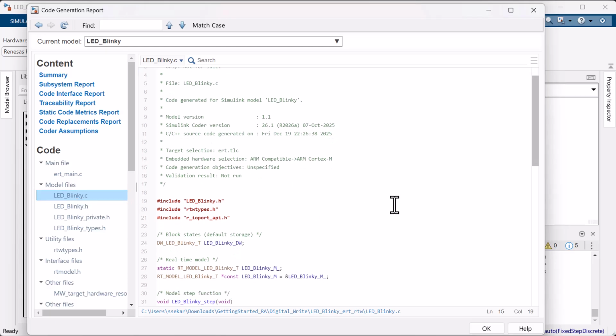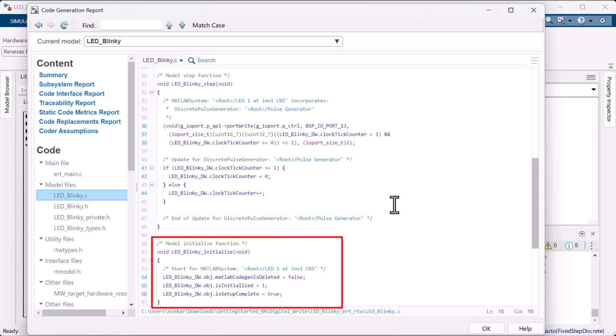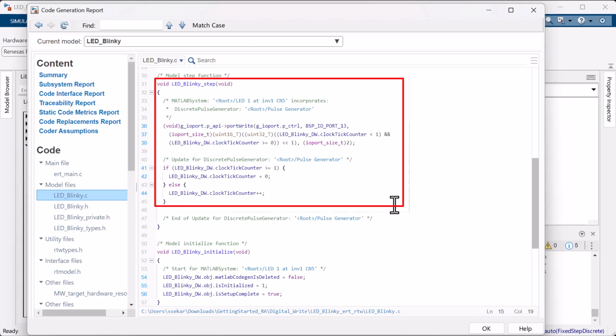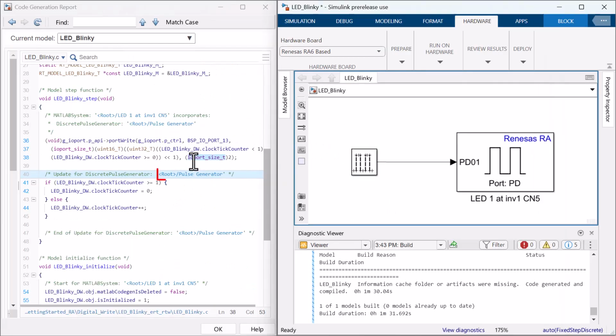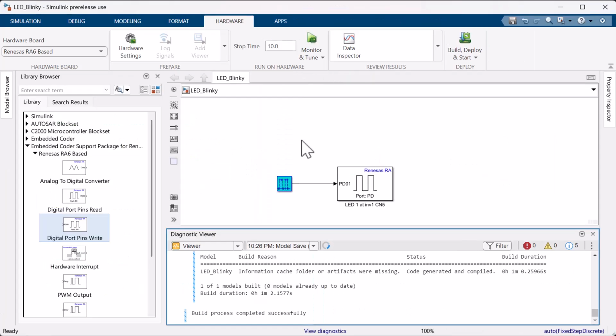The file contains three main functions: an initialization section that executes once at the start, a step function that runs continuously in the loop, and a terminate function that executes at the end. Additionally, traceability in the generated code provides direct links to the Simulink blocks, which helps to identify the blocks responsible for generating each section of code. And that's it. You have learned how to set up the Digital Port Pins Write block for Renesas RA microcontroller.